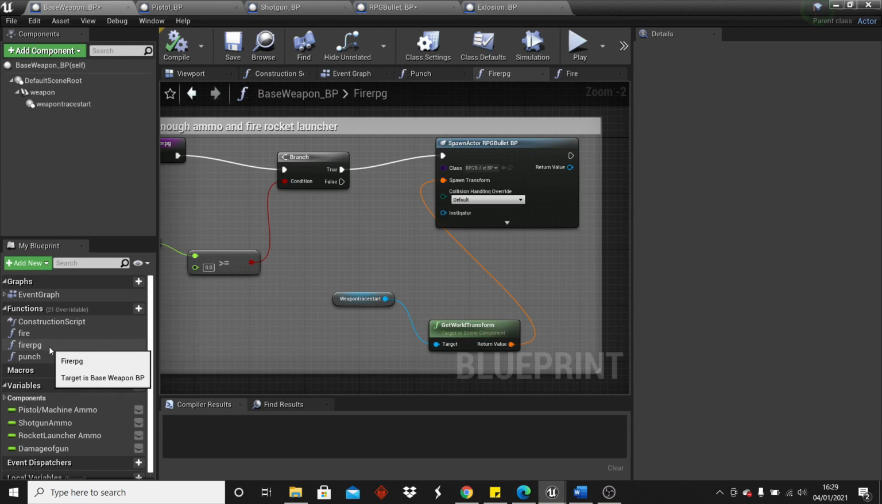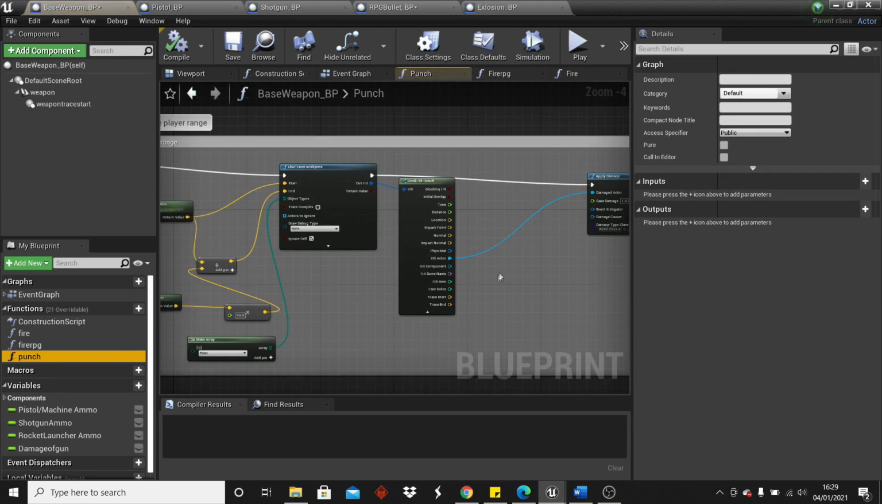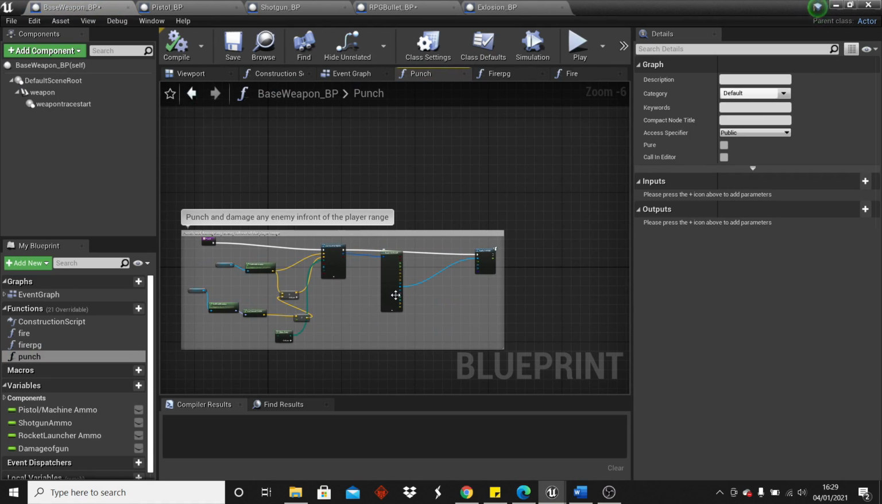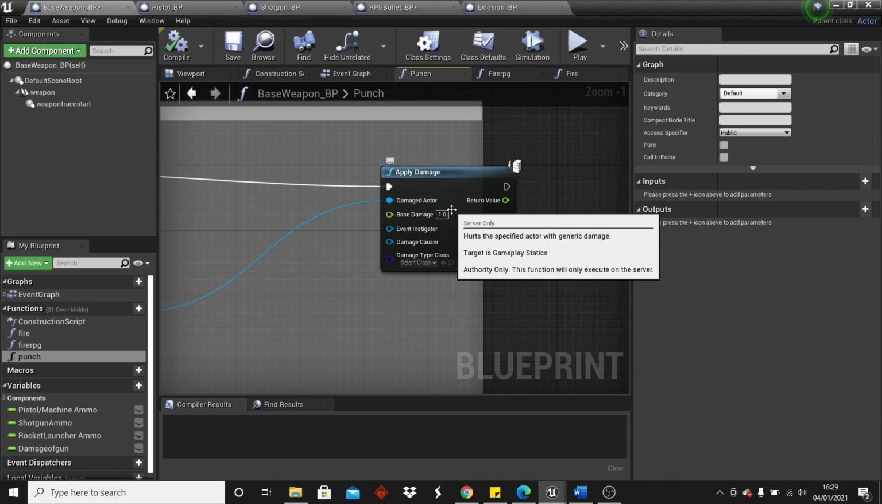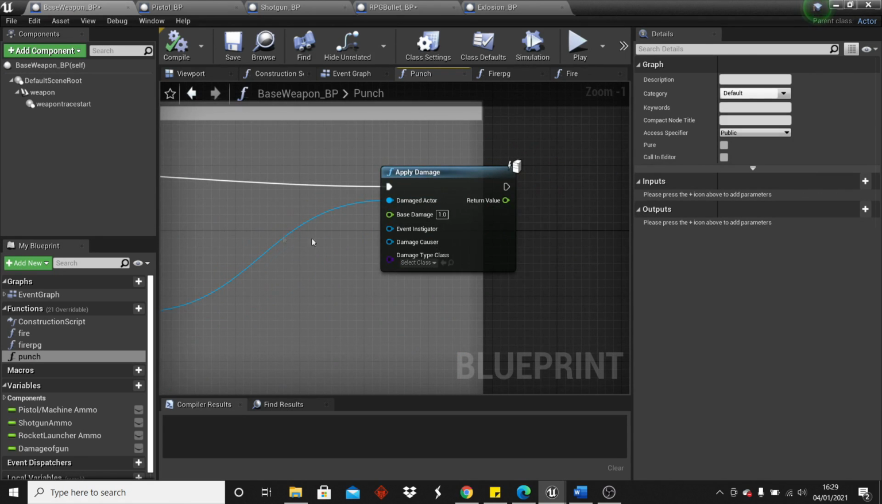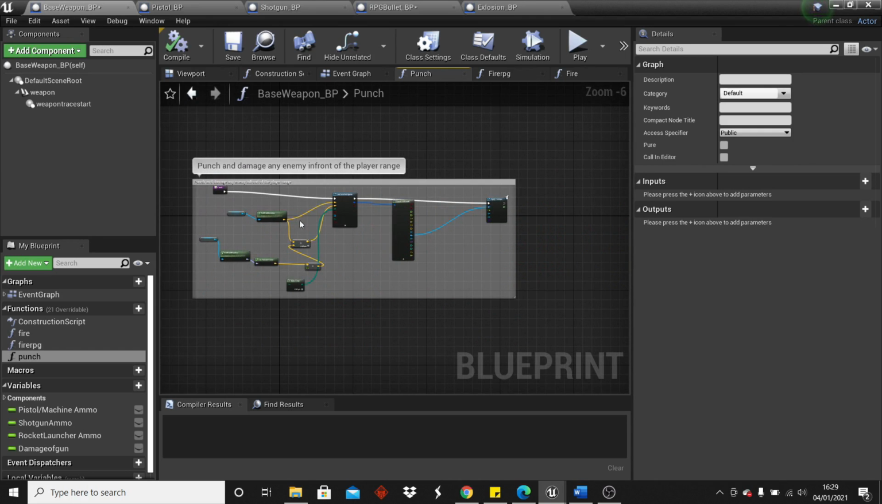Then the final function that we have is the punch. This does a shorter line trace, so it's really close, to see if we hit anything in front of us, and we just do 1 damage every time we do a melee, and it doesn't take any ammo to do, so we can just do it infinitely.